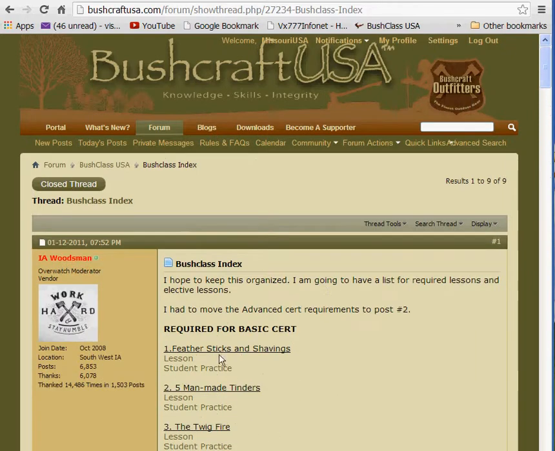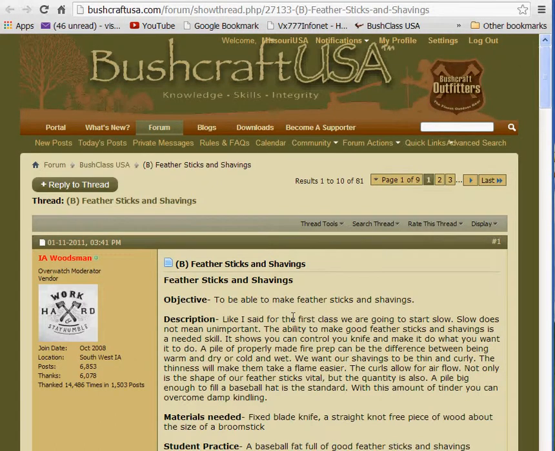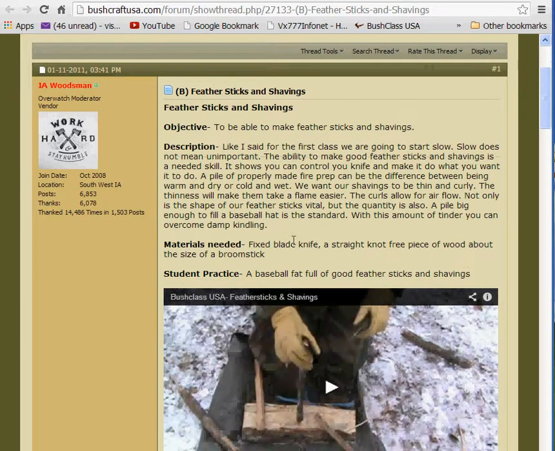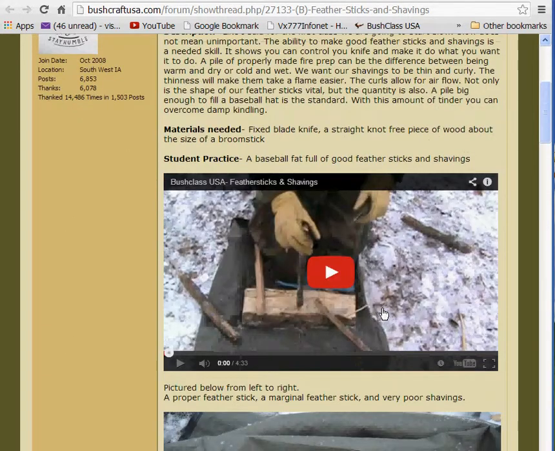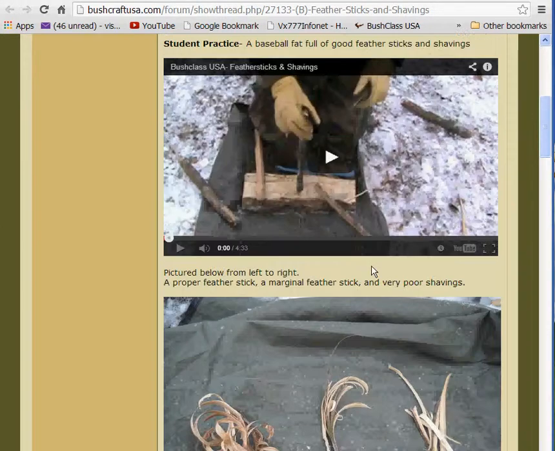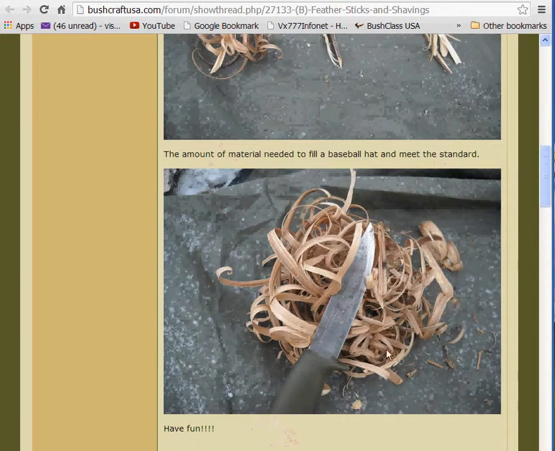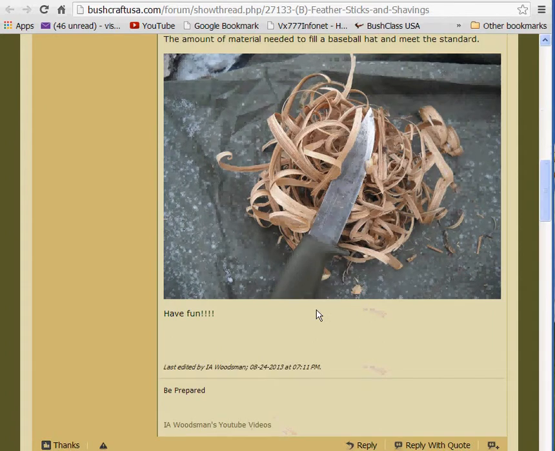And the way this works, let's click on a lesson. It'll tell you the objective, to be able to make feather sticks and shavings, a description, what you're supposed to do, materials needed, student practice. You can watch the video, and I highly suggest that you watch the video so that you know what they want. Even if you've done this before, they're trying to show you what they're looking for. They show good, medium, and bad shavings, and the kind of shavings they would hope you have.